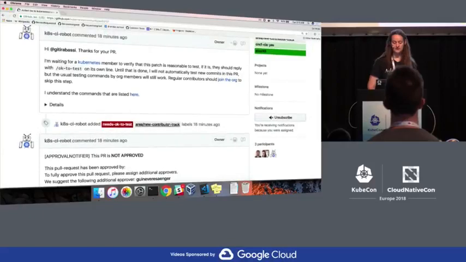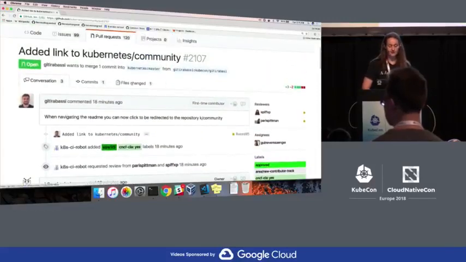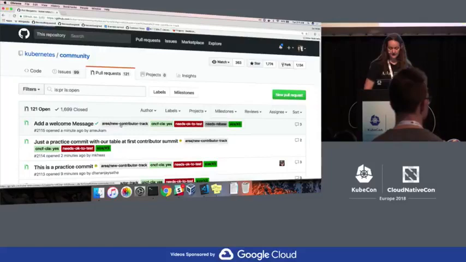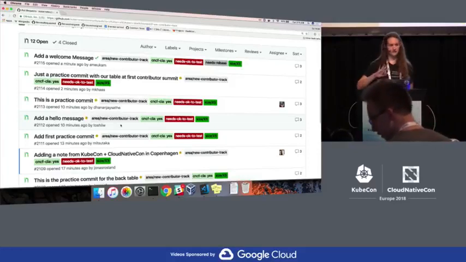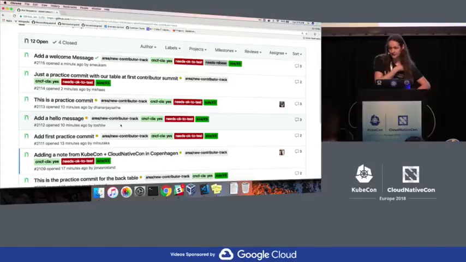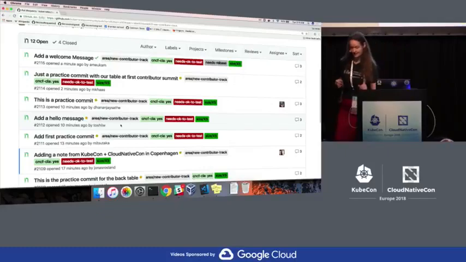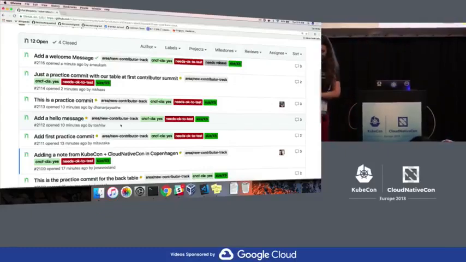So some of the things that you can do at your tables right now is to go ahead and find your tablemate's pull request. Go to pull requests, area new contributor track, and see what you think of their pull requests. Go ahead and comment on them. Go ahead and review. I'm going to give you a few minutes for that. Does anyone have any questions? Yeah. All right. Let me mute this.